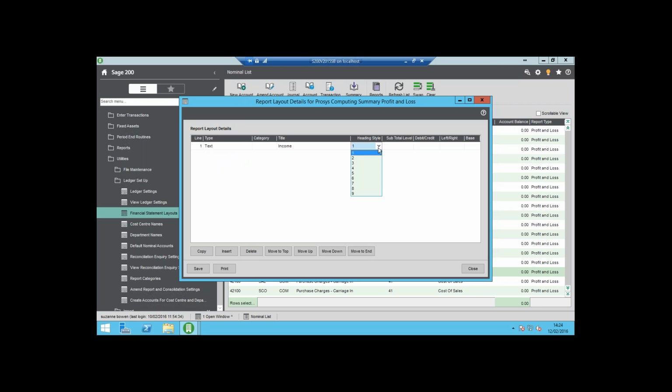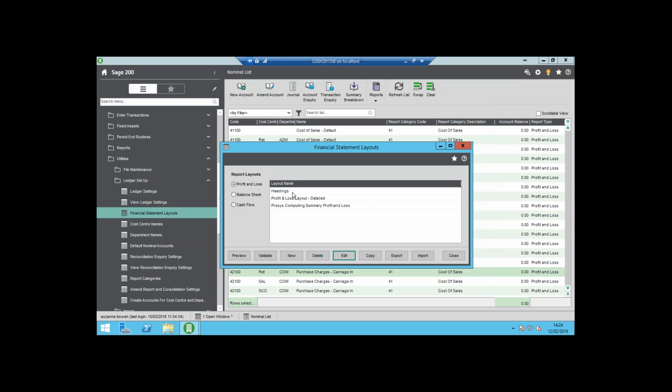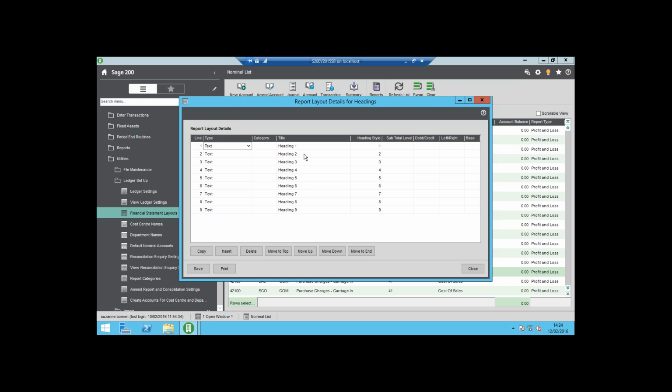We have a heading style, and we actually have 9 different heading styles available to us. That denotes if that text is going to be underlined, bold, or indented. I'm just going to save this and close this screen because I've already created a profit and loss report called headings. If we have a look at that, I have given 9 different heading lines, all with the 9 different heading styles.